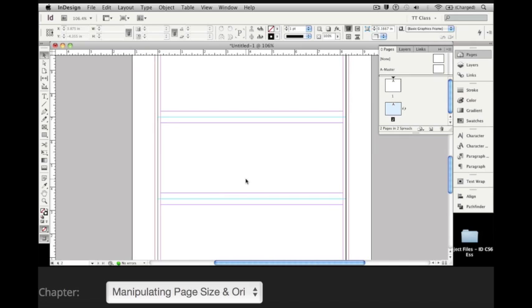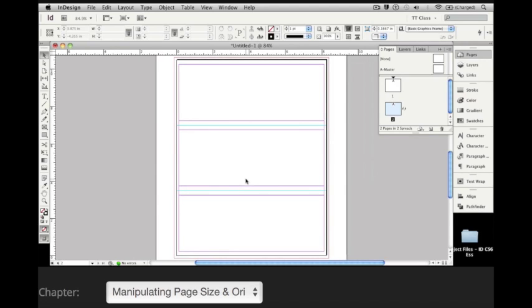I'm going to go Command 0 once again to go to that fit and window view. If you're working on a Windows PC, Control 0 will do the same thing. And as I look at this, I can see this page shows up and down, but also if I look at it here, I'll see that the page is still laid out as far as InDesign is concerned as a landscape page. It's just turned it around so I can see that and I can design vertically for the inside of my trifold brochure.